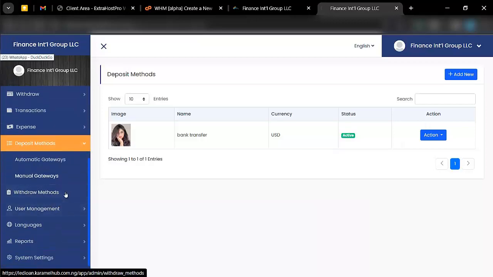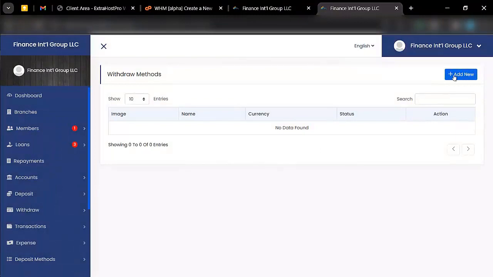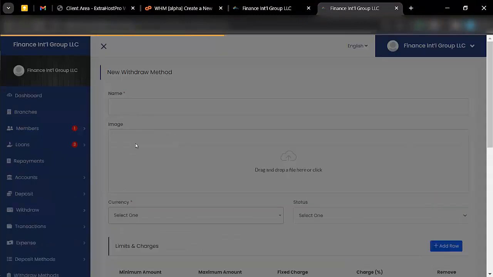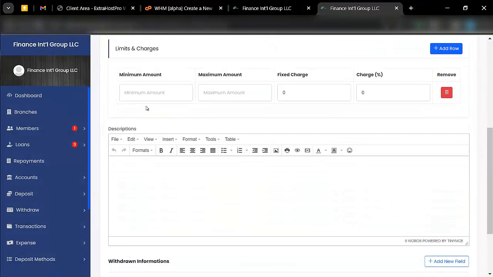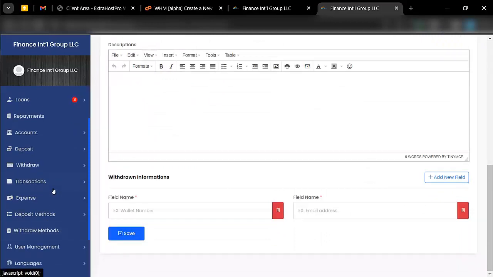Now, withdrawal methods. What are the withdrawal methods that the user can use? Okay, so now we're going to say you can also fill in whatever details you want to fill in here. So any details we fill in here, the user can actually now from their end see that withdrawal method and use it to withdraw from their balance. Okay, so any details we fill in here is what's going to show up on the user's dashboard as a withdrawal method.